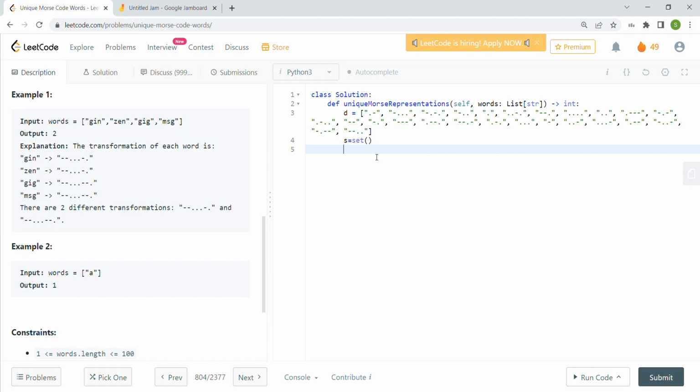So what will we do? We will iterate through the words array: for W in words. It is iterating through these words. Then for each W, we will take an empty string, for making these strings from these arrays, and then we will store it inside the set. So for L in W.